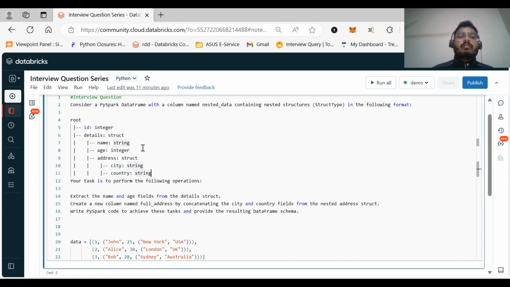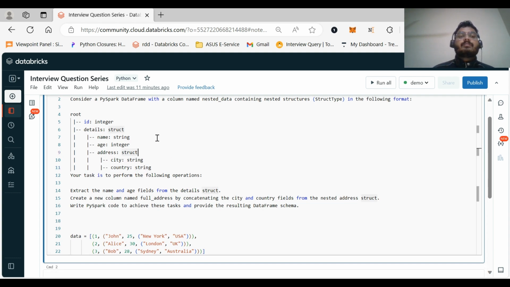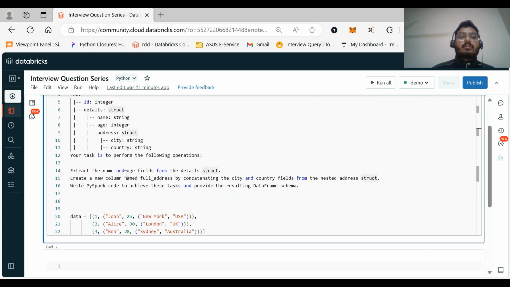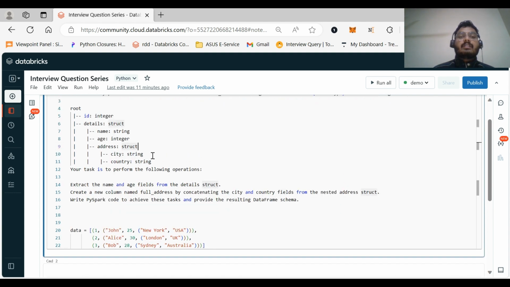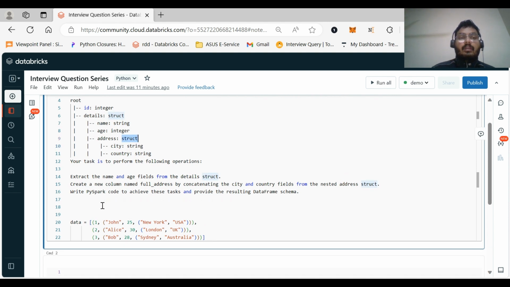So basically we are having a nested kind of structure. We can consider it as a JSON file. Suppose we have some JSON file and we have data in this format. What is our task? Extract the name and age fields from the details struct. A hint is also given that details and address will be of struct type. Then create a new column with full address by concatenating the city and the country fields from the nested address struct. So these two tasks are there.